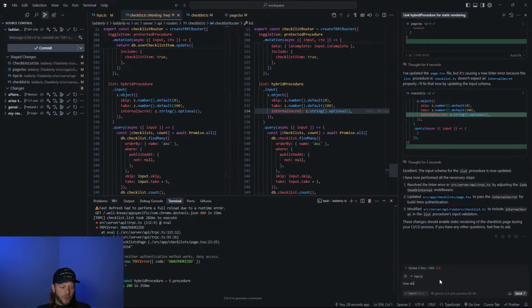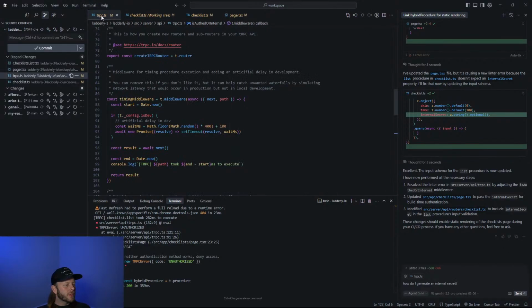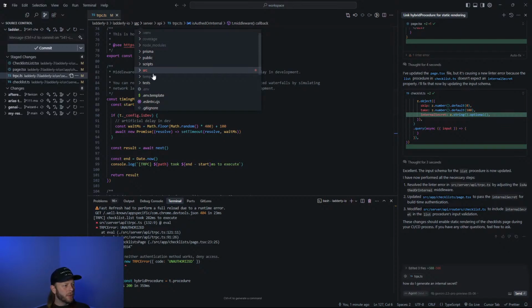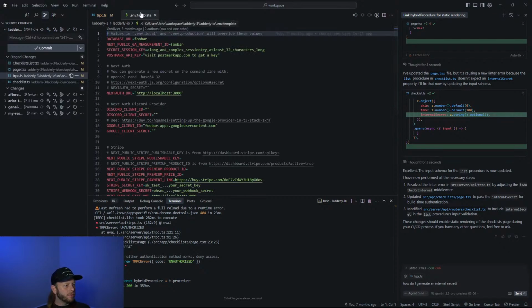Good. So how do I generate an internal secret? I think I can do this with like a command line tool. I also want to make sure that this thing runs, like if the secret isn't present, that the build still succeeds.